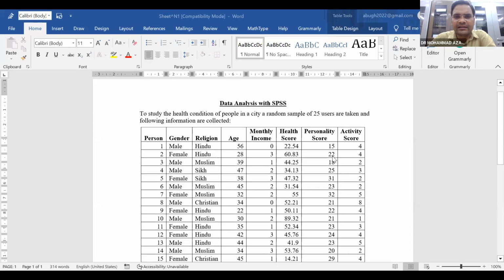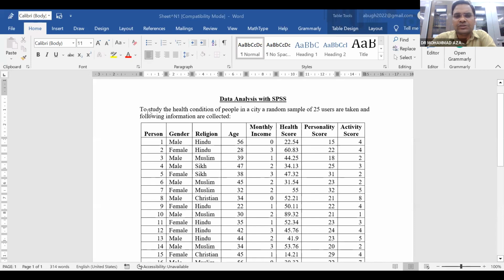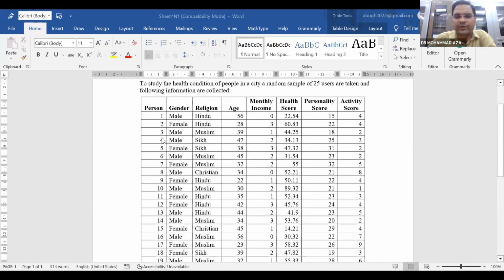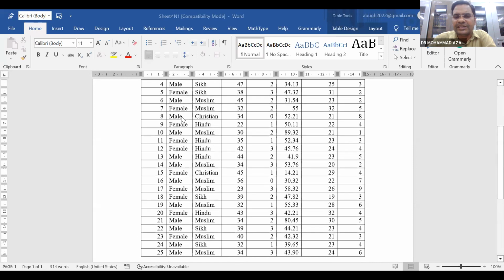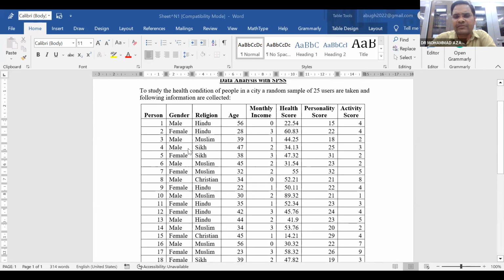Now suppose you have a questionnaire to study the health condition of people in a city. A random sample of 25 users are taken and the following information is collected. First one is person. 25 persons are there. Gender: male, female, male, female. These are the gender of the respondent. Religion is based on different religions: Hindu, Muslim, Sikh, Christian. Age, different ages of the respondents.